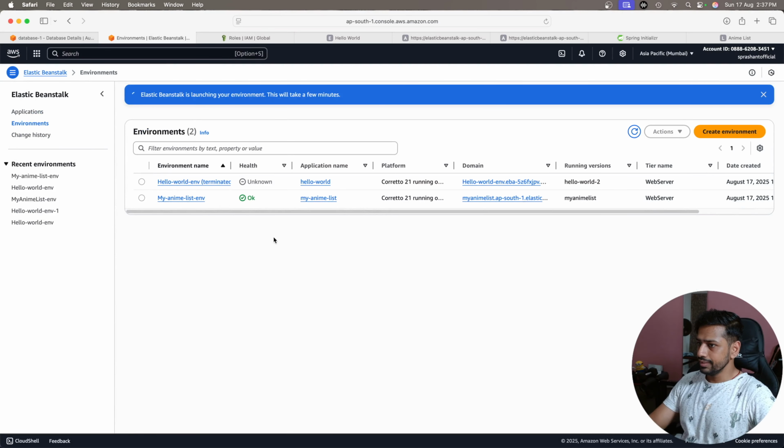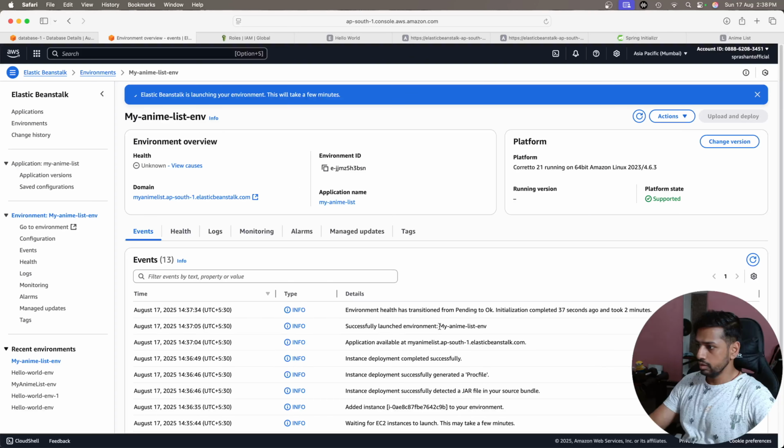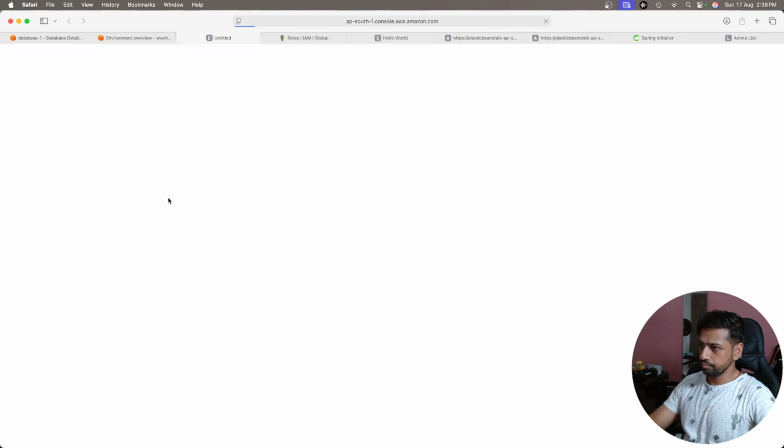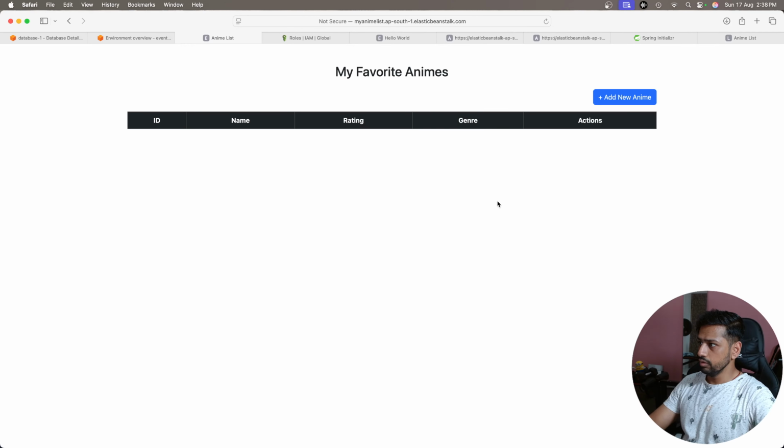Alrighty, so as you can see here, the environment has been transitioned from pending to OK. So looks like we are almost done, and yeah, we are done. Environment successfully launched. So if I click on this, you can see that we have the application up and running.